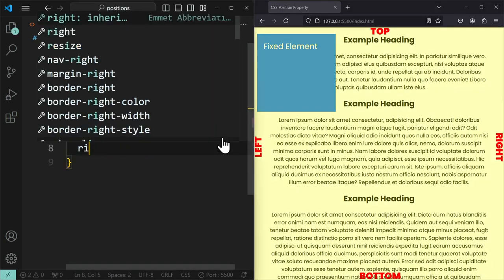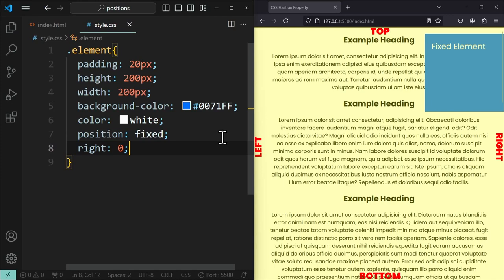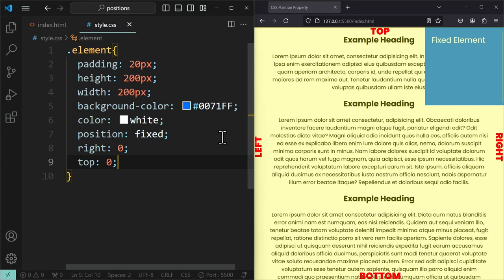If you set the right property to 0, then it will be 0 pixels away from the right edge of the screen. Top 0 will position the element 0 pixels away from the top edge. The interesting thing about fixed positioning is that now you can also use percentage values.